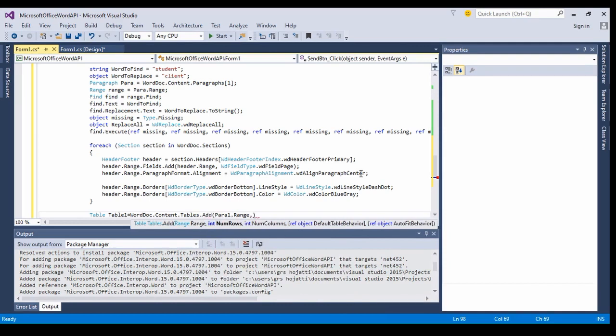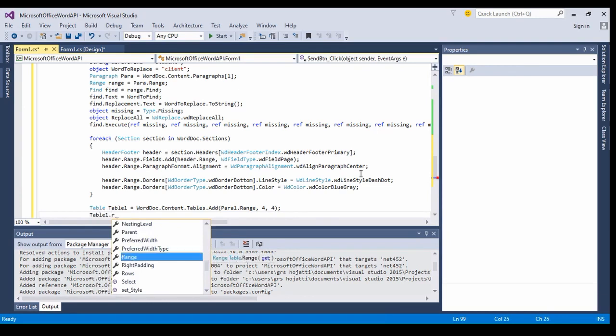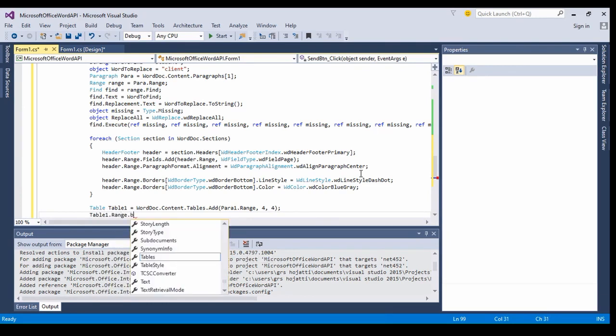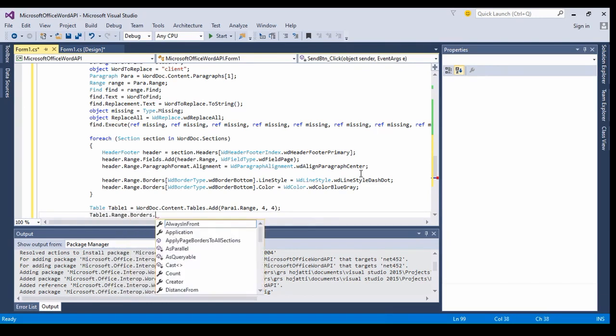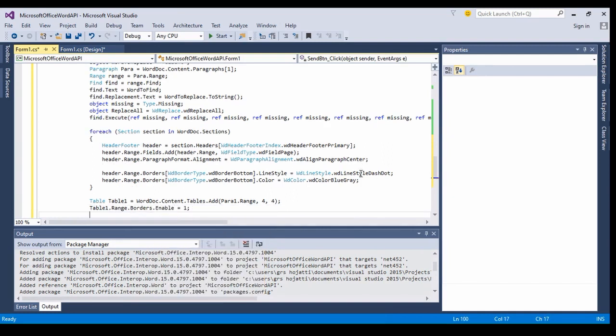I want it to be a 4x4 table, 4 columns and 4 rows. Enable its borders and change the color and style of its inner lines, and also change the style of its outer lines. So table 1 dot change dot borders dot enable equals 1.